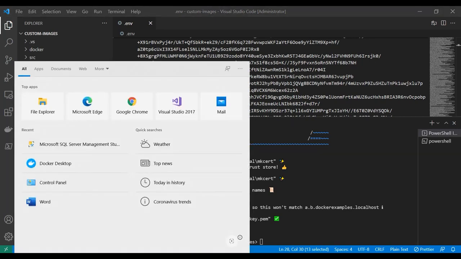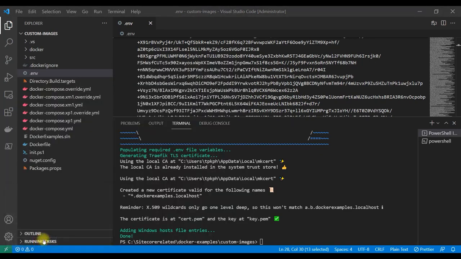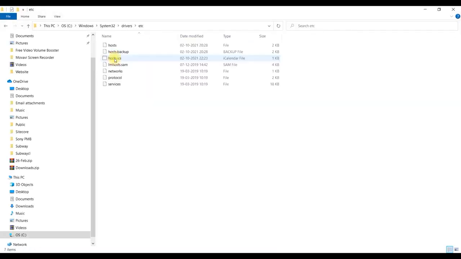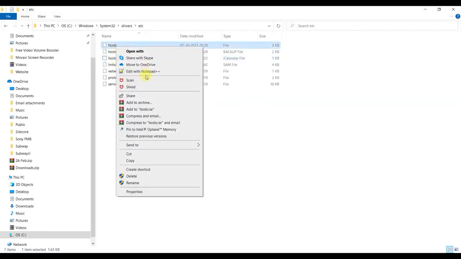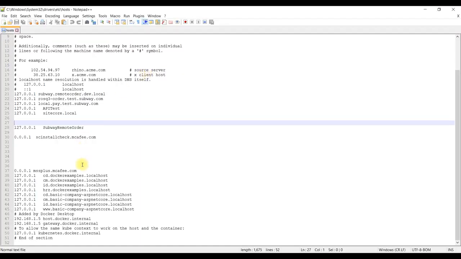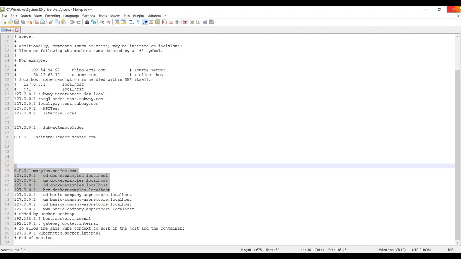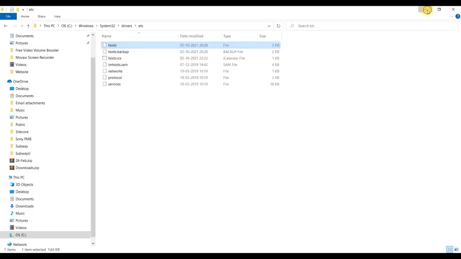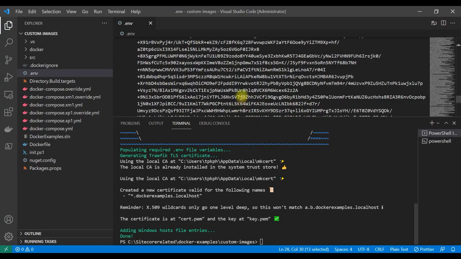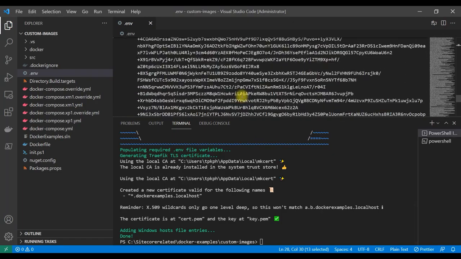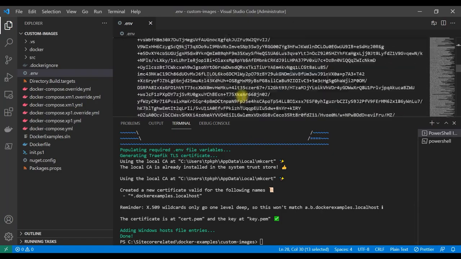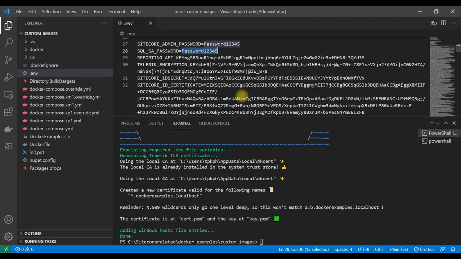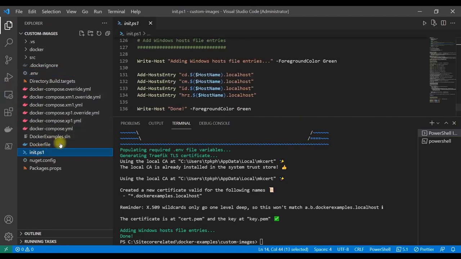So if I go here, drivers, etc, hosts, if I open this, if you see these entries, all these docker example entries are written. And if you go here, you can see what the names are that have to be given. So yeah, these host entries and everything is done.